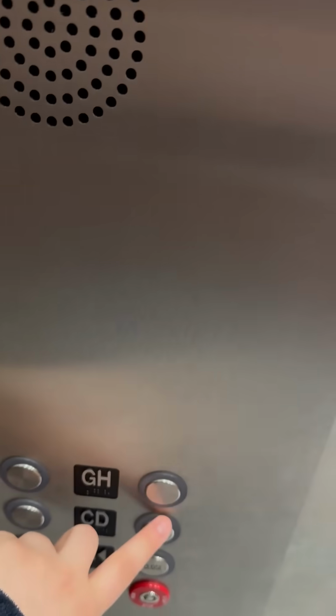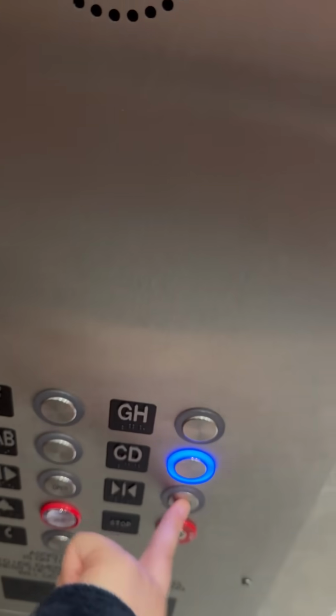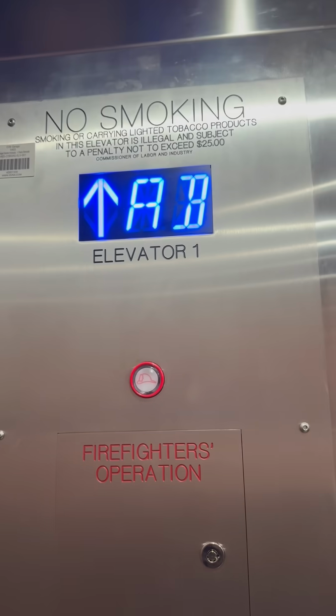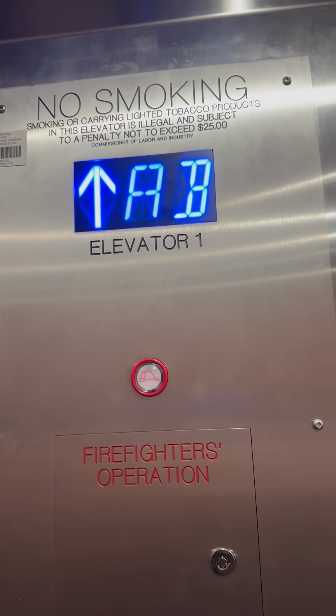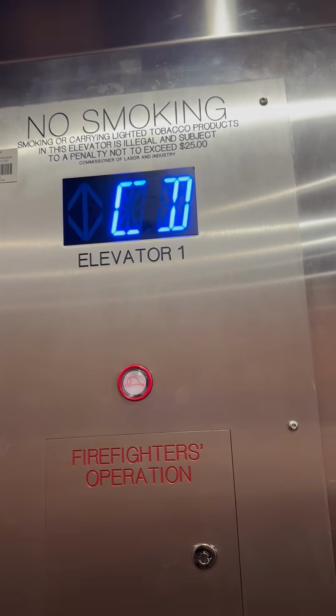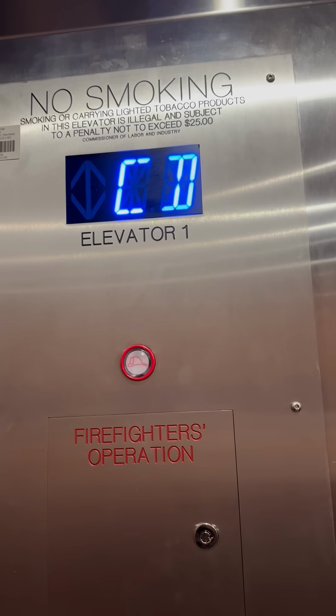Floor AB. Here we are at A and B. Going up. Let's go up to C and D and we'll end it there. Come on, close. This one's actually traction. I thought it was a hydro. Floor C and D. Here we are at C and D, and that will be it.